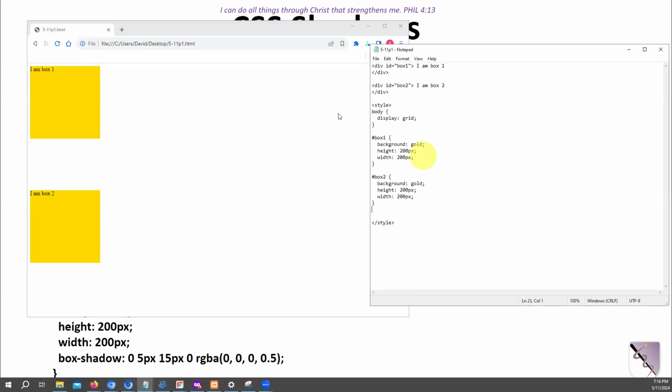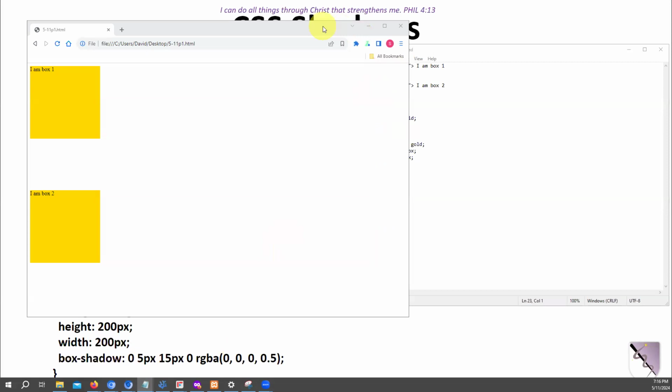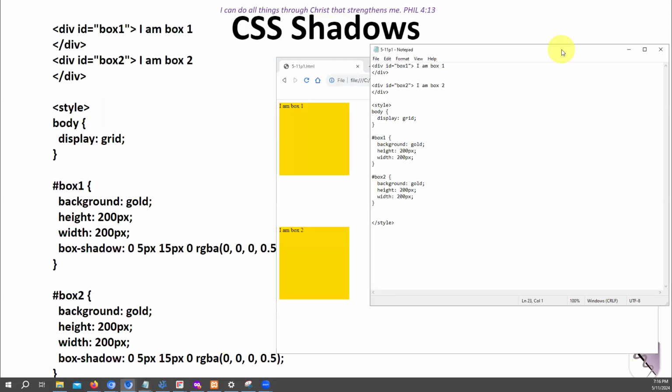Now we'll add our shadows. You can see the shadow still there at the bottom of this slide. Let's just move this to the side a little bit so you can see that very well. For the first shadow, we'll do a box shadow of 0, 5, 15, and 0. So now let's go back to our slides and see what that means.